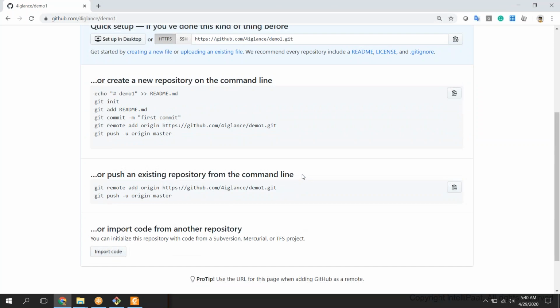Now you can see, create a new repository on the command line. It is telling you what all you can do. It says echo and create a file readme.md, initialize a folder, add the file which you have created, commit it, and then add a remote repository. So git remote add origin and the URL of the repository. Each repository has a unique URL. Now I will copy this command from here, and the same command is repeated right here.